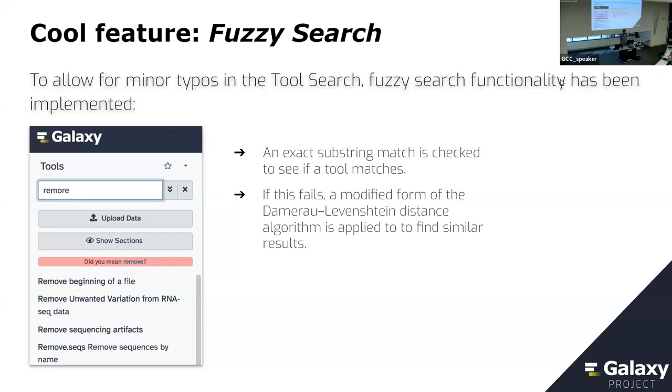A minor cool feature that was fun to implement was the fuzzy search, which means that you can now misspell, and we show this little "did you mean" prompt that was fun to implement.